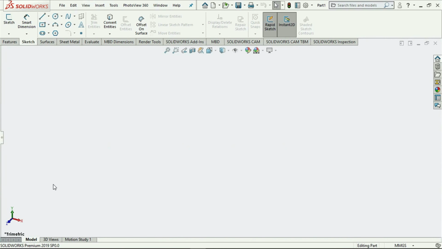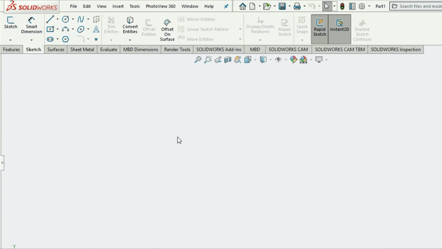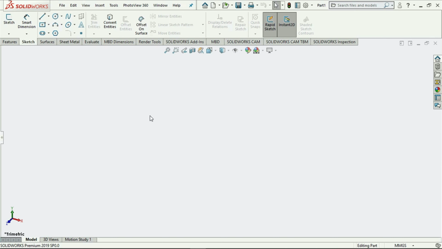And in this tutorial, we'll be dealing with the convert entities tool, which can be located up here. So far we have spoken about how to primarily make our sketches by selecting a plane to sketch upon and using any of these tools that we have here. But this time we'll be dealing with how to create sketches without the necessity of directly drawing anything, but rather with the use of existing sketches and references.